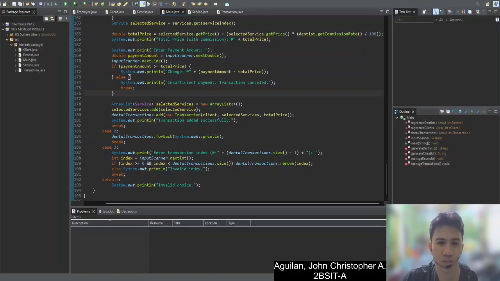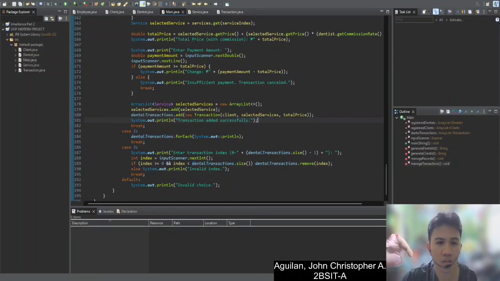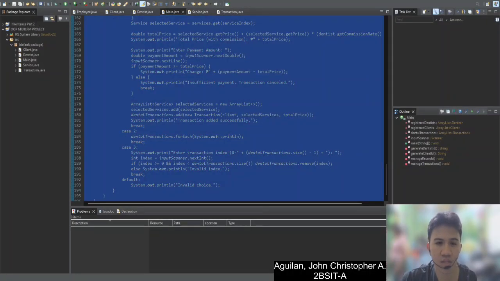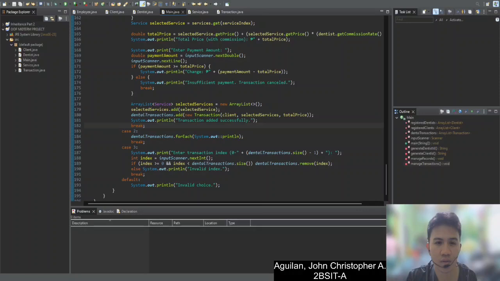So, storing the transaction. As I said, we used an array list here. It stores in the service. And a new list of selected service is created. A transaction object is added to the dental transaction. So, the success message is displayed.